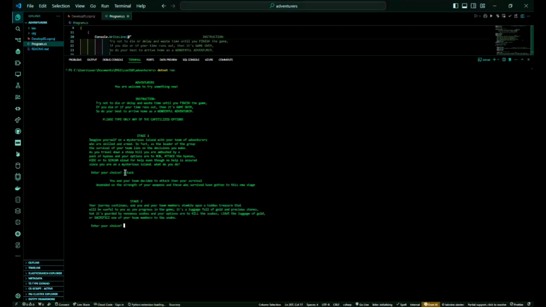So if we attacked the hyenas, there is every possibility that we could get to the next stage because we have weapons. But look at what it says. You and your team decided to attack, then your survival depended on the strength of your weapons. And those who survived have gotten to this new stage, which is the stage 2.